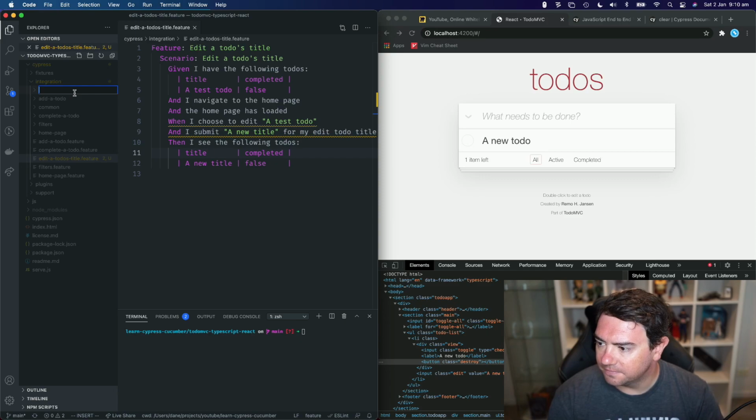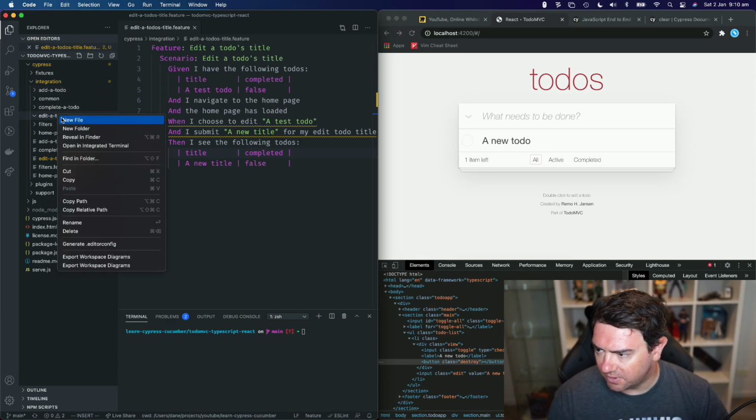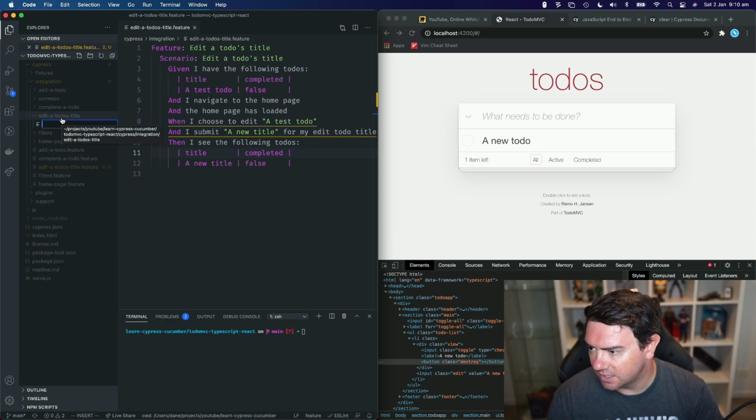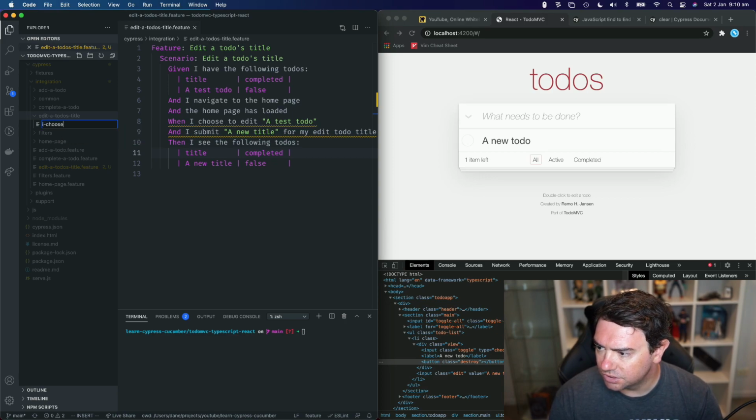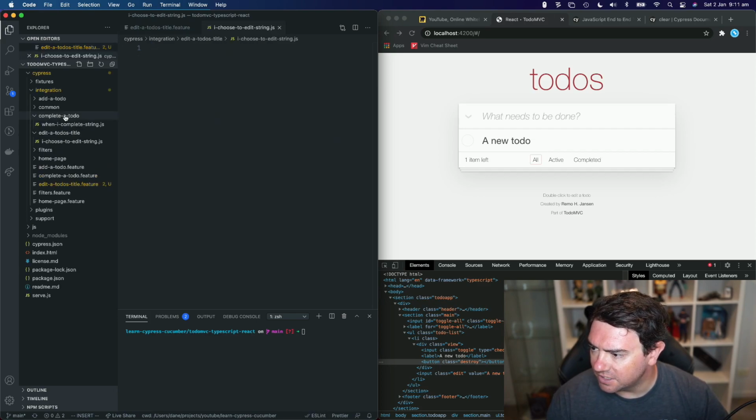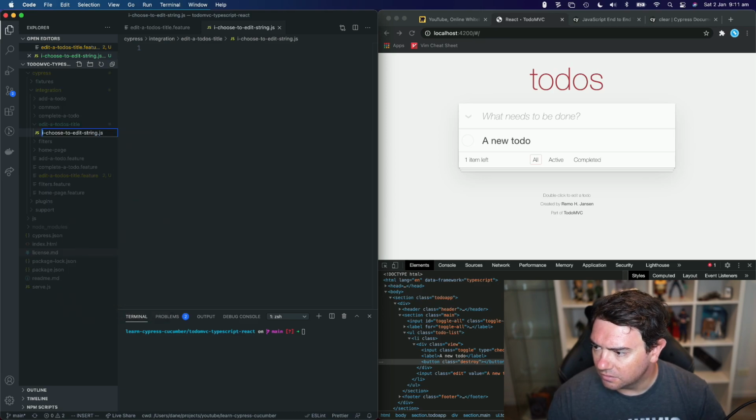So we need a new folder that is named the same name as the feature file, edit a to-do's title. And inside here, we're going to have two files. So the first file is going to be I choose to edit string. So this is the when I choose to edit. And so that's a .js file. Now, I can't remember if we name these with a when. We do. So let's put when on the beginning of that. When I choose to edit string.